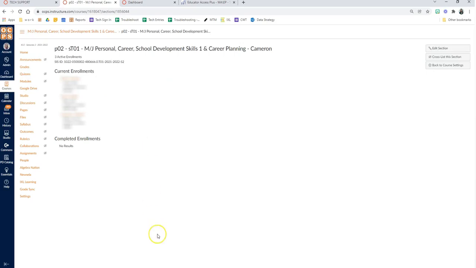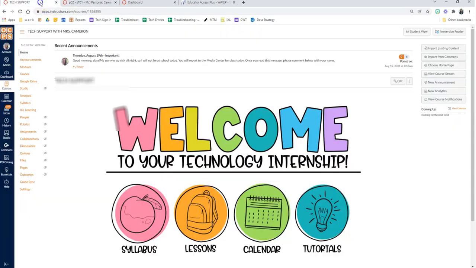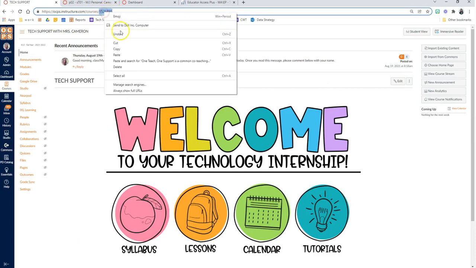Okay, so this might not be a lengthy list. As you see for mine, I just have one new student in this class period. So they are the only ones that are in this unpublished course. But I want them to have access, so I'm going to come over here to the right and click on cross-list this section. Then I'm going to come back to my tab of my course that I've been putting stuff in all year long. I am going to go up to the URL bar and copy these numbers at the very end of that URL.